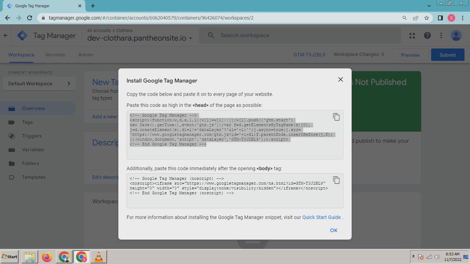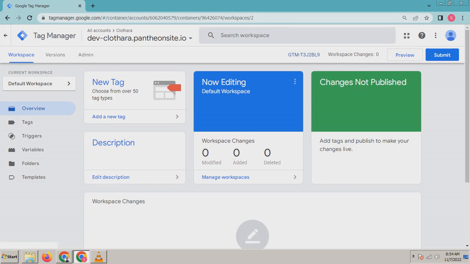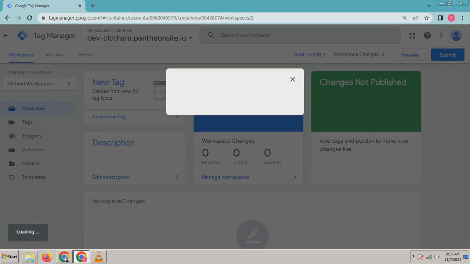In this tutorial I'm going to show you how to set this GTM code to your WordPress site. In the previous video I showed you how to create a Google Tag Manager account, and how to create multiple Google Tag Manager accounts and multiple containers. So in this tutorial I'll show you how to set up this code.